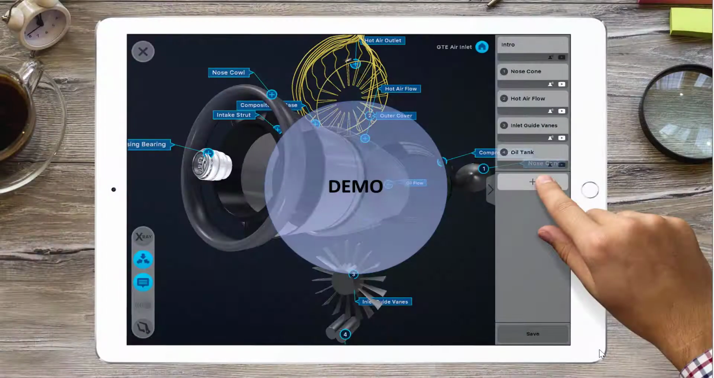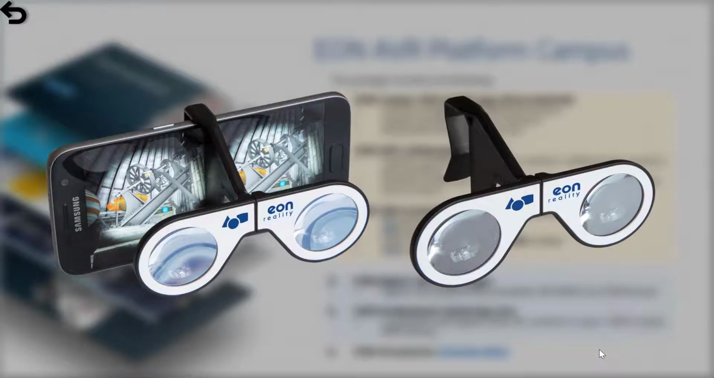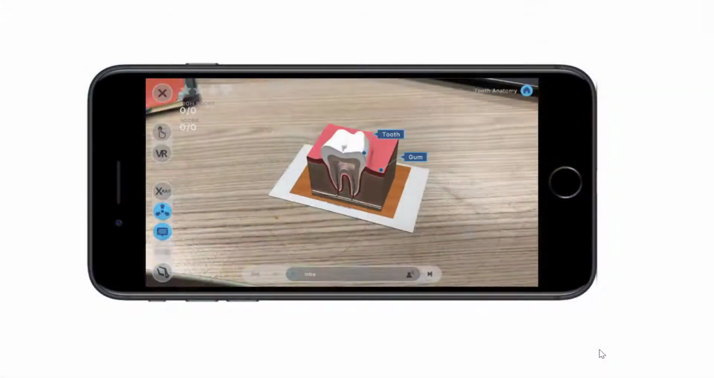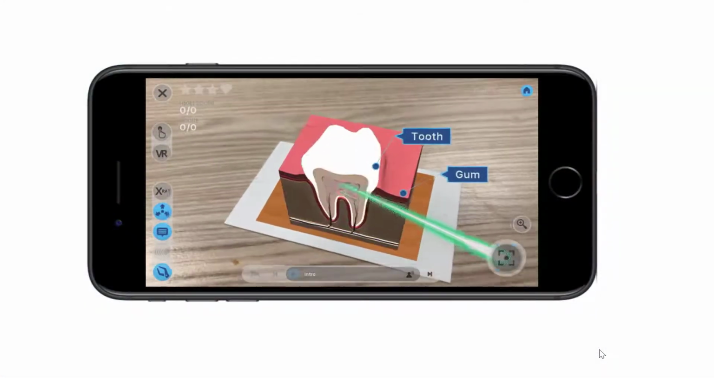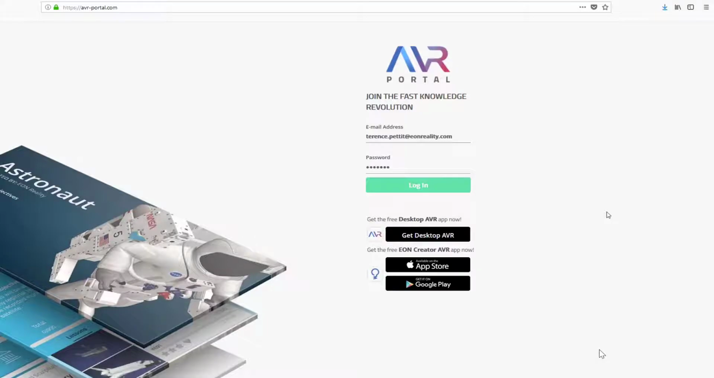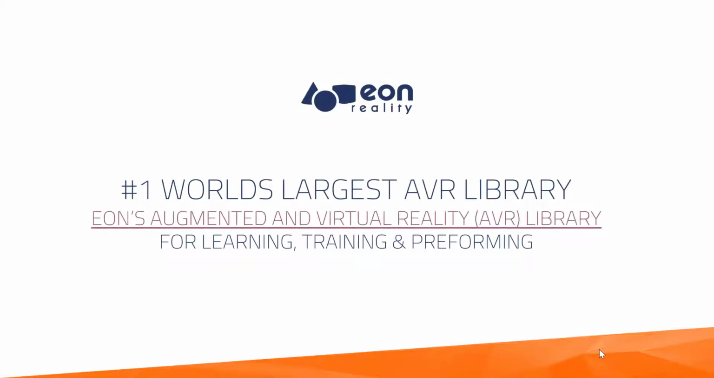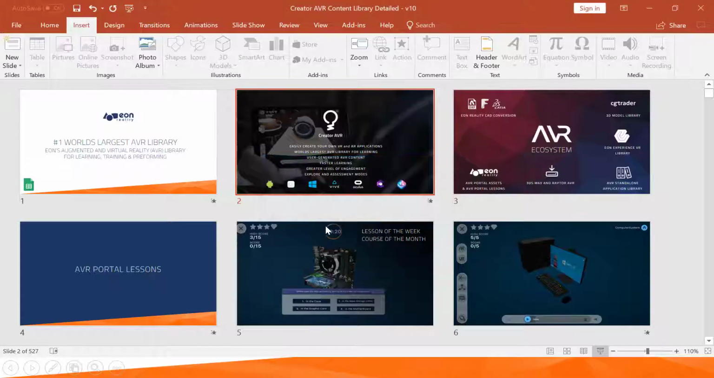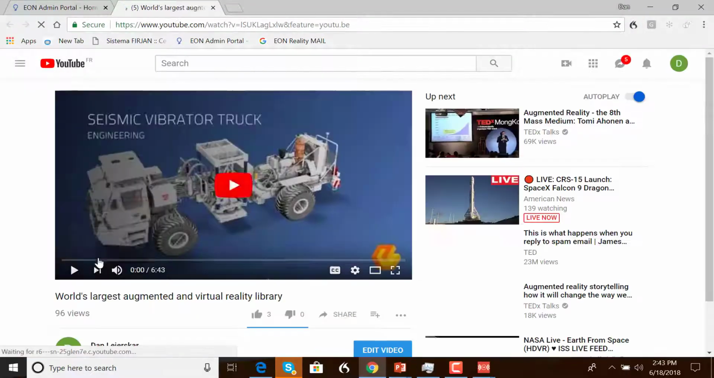And that's an example of how you can create those environments. So once you have the glasses or you have your marker, you can create that interaction. You can go to the portal. So first of all, it is the world's largest library. And if you want to learn more about that, you can just simply click or ask us about it.